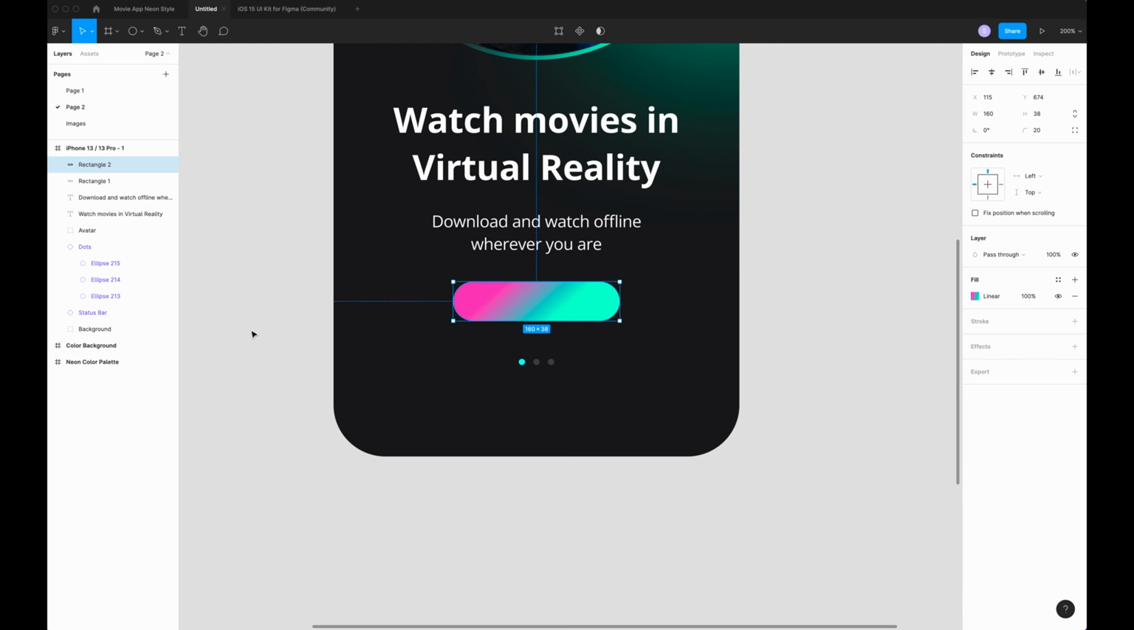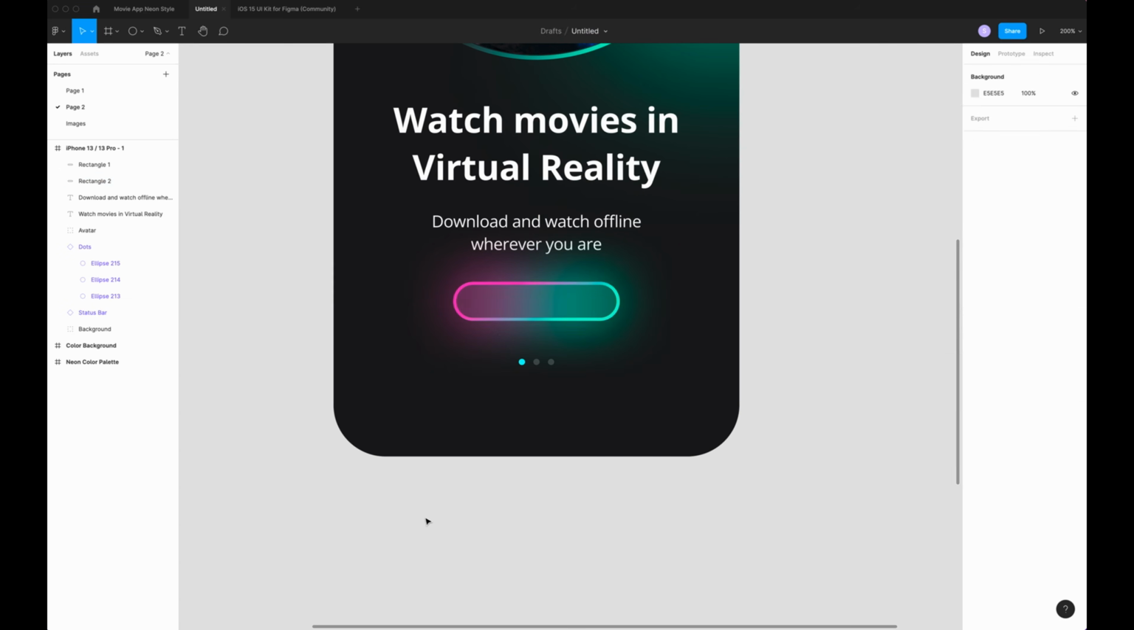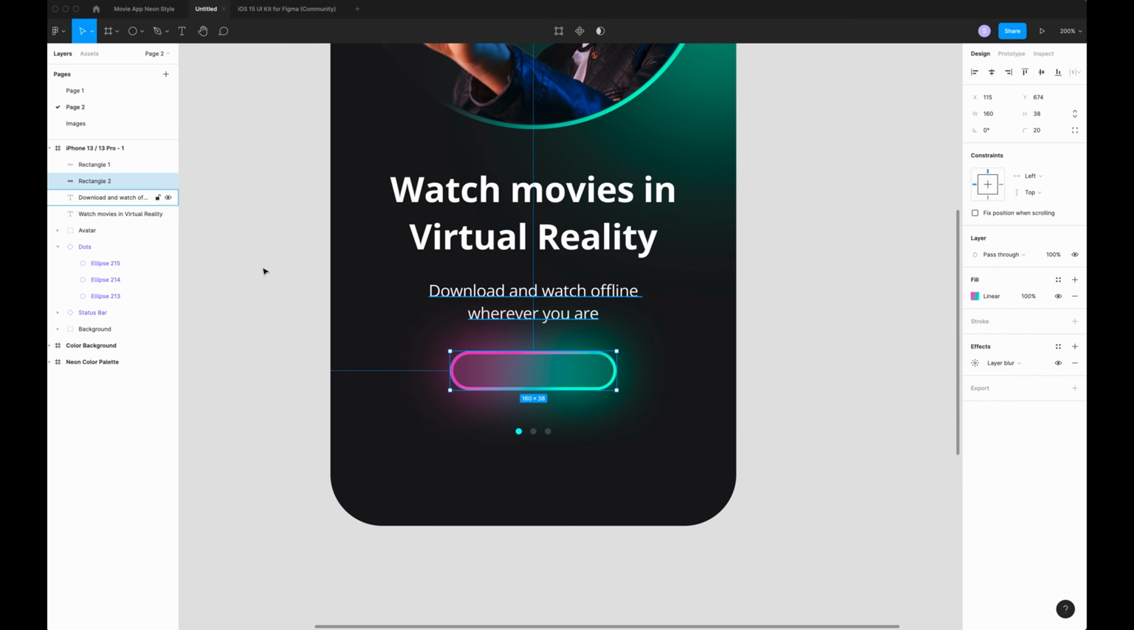Okay, it looks like this. You're gonna put it at the bottom of the other rectangle. We're gonna add effect light blue to 60. I think it's too bright, so I'm gonna reduce the opacity to 50.